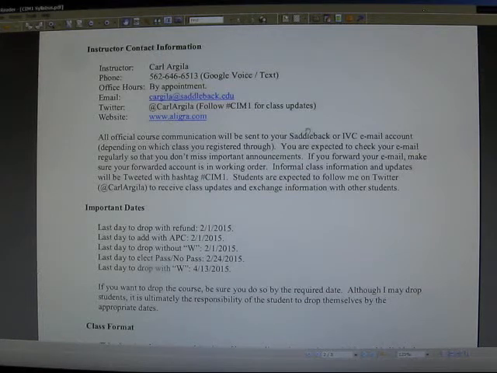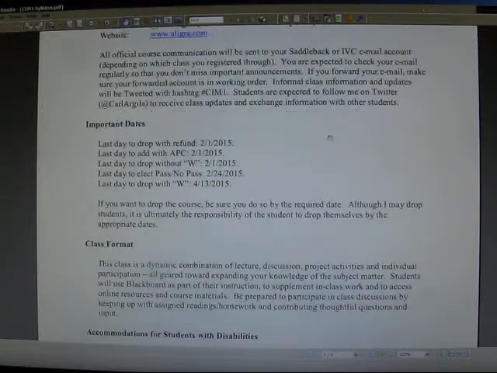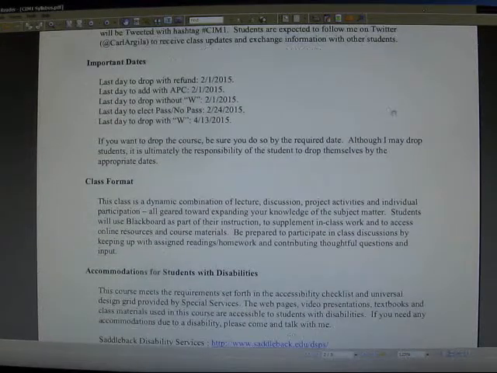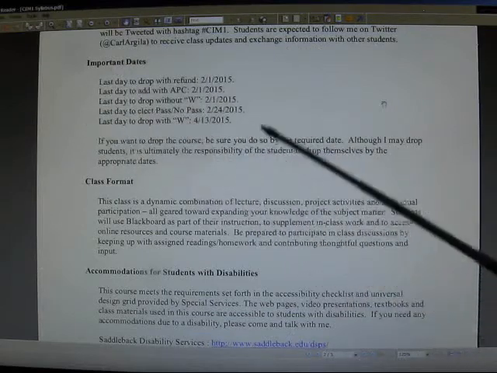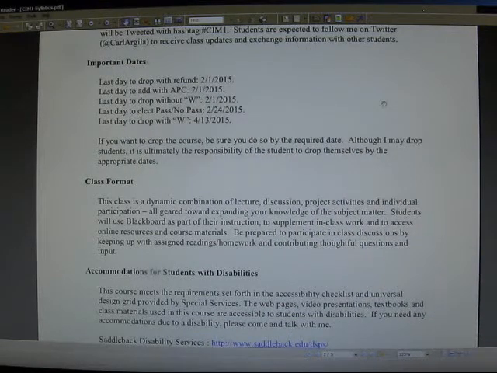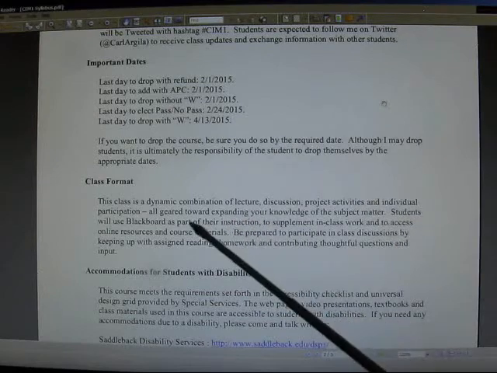However, if there's anything really official for the class, like a cancellation of a class or something that's related to an upcoming examination, I will be emailing that to you directly. There are some important dates here which you should take note of, since they affect whether or not you can withdraw from the class and so on.